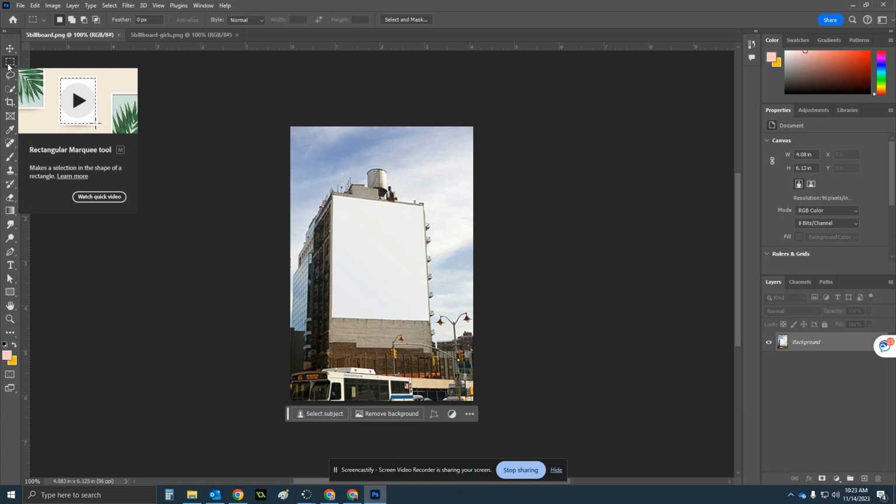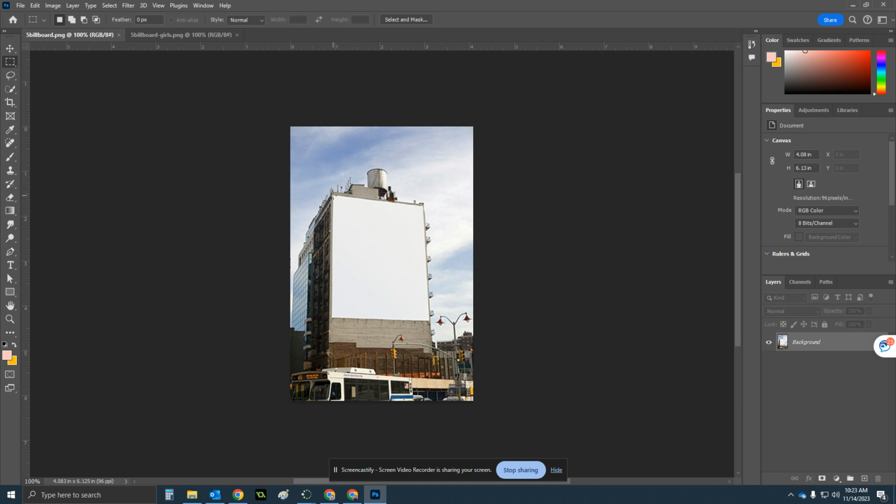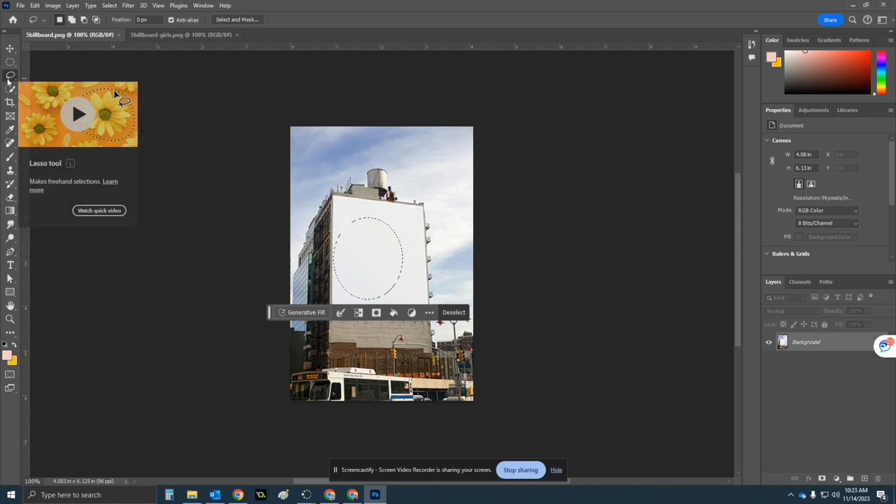We've looked at the rectangular marquee. If I use that, though, it's not going to work, right? It's not an exact rectangle. So you can't really use that. You can't use the elliptical, right? Because it's not a circle. You could use the lasso tool, but if you tried the lasso tool, it's going to be really hard to get really straight lines. So what we're going to use instead for that is the magnetic lasso tool.